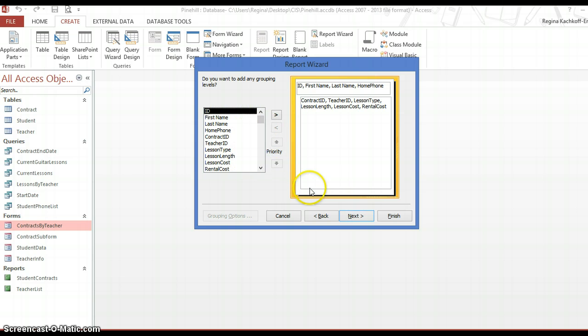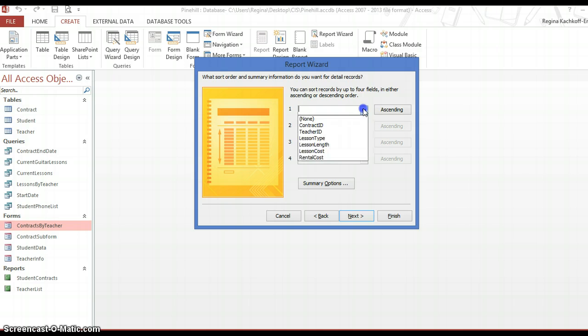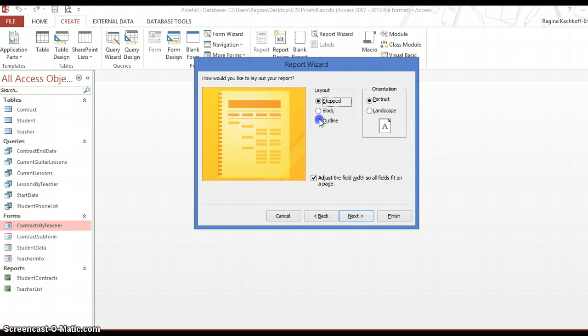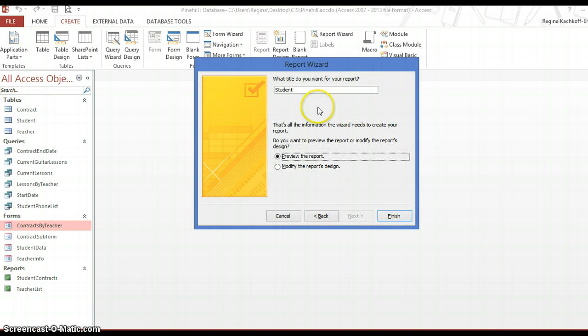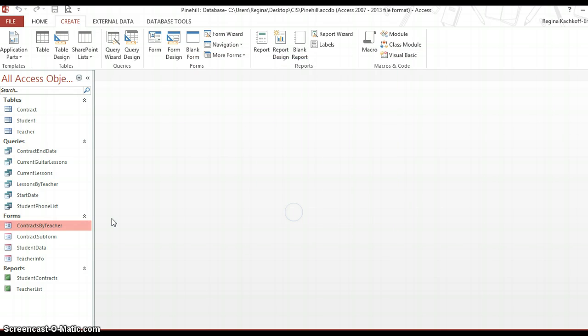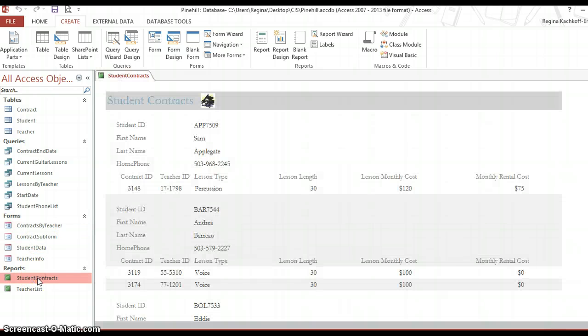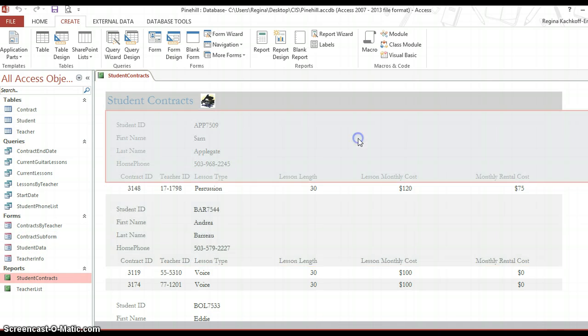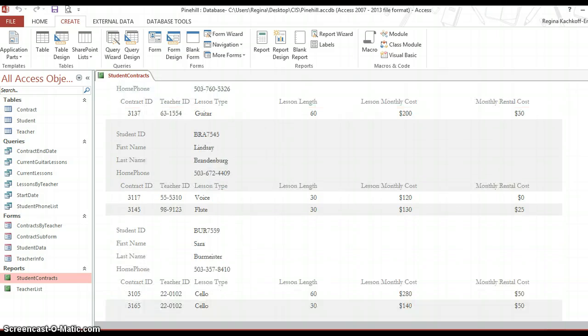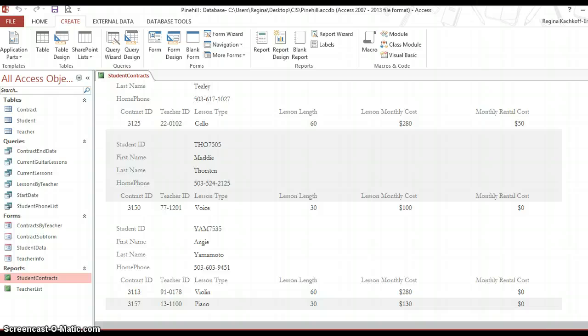Now we didn't want to do any grouping by levels, so we just glossed over that. We did, however, want to sort in ascending order by contract ID. We used the outline layout and we did landscape. And then we changed this title to Student Contracts. And we're going to cancel that. As you can see, we've got this lovely report here that we can view all the records of.